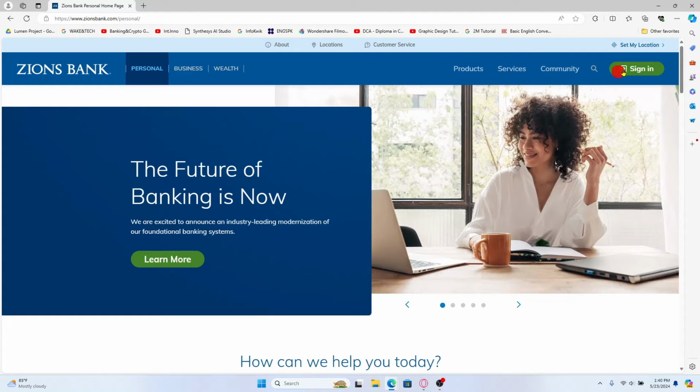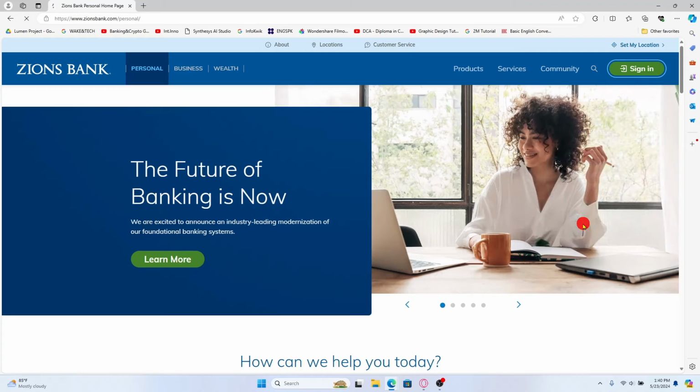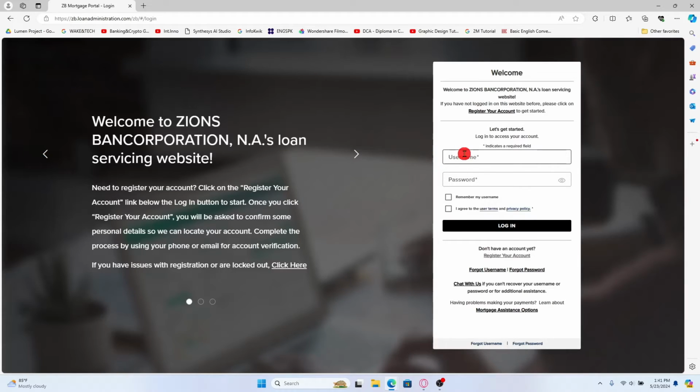Now from the home page, click on the sign in button at the top right corner and then click on personal mortgage, and you will be taken into your mortgage login page. Just type in your username that you have set up while creating your account within the username box and then enter your account password underneath within the password section. You can then click on the I agree to user terms and privacy policy option and finally click on the login button, which will then log you in to your Zions mortgage account.